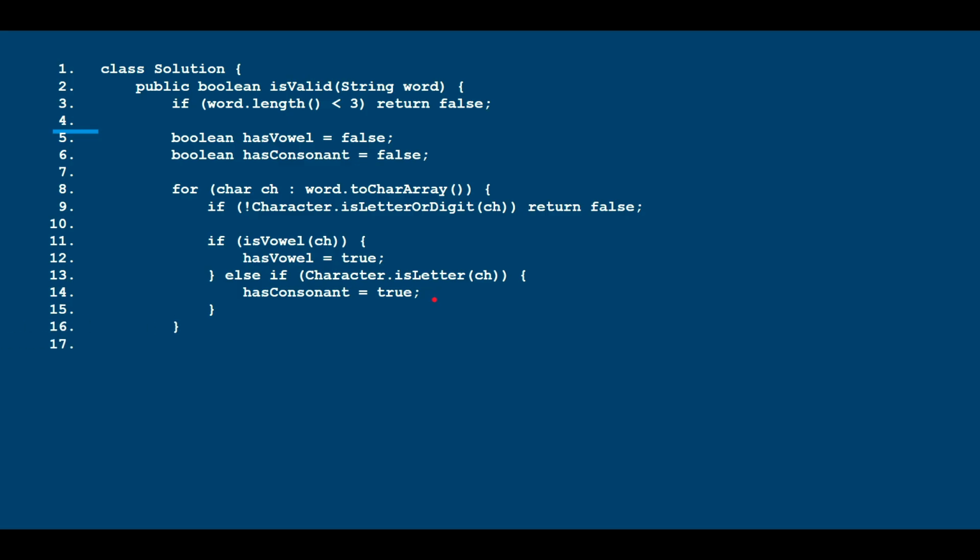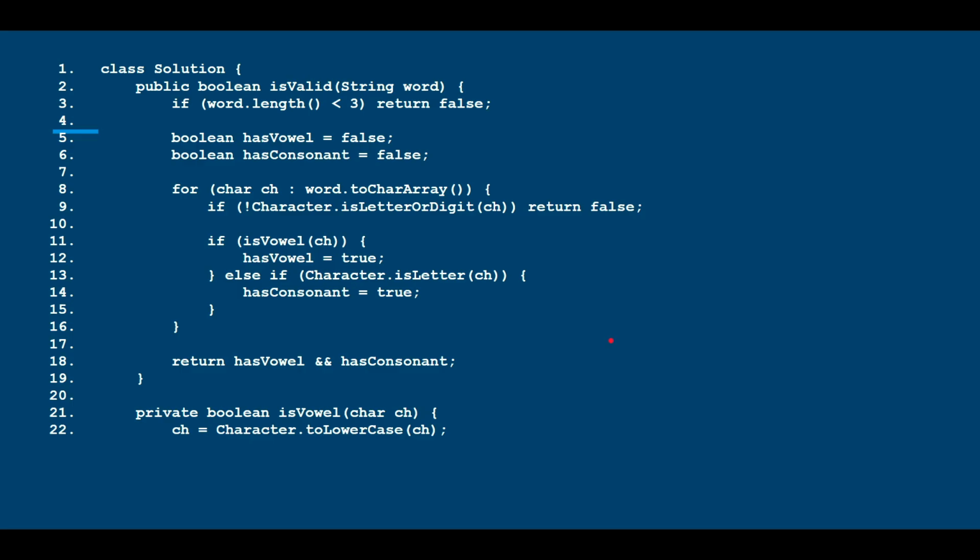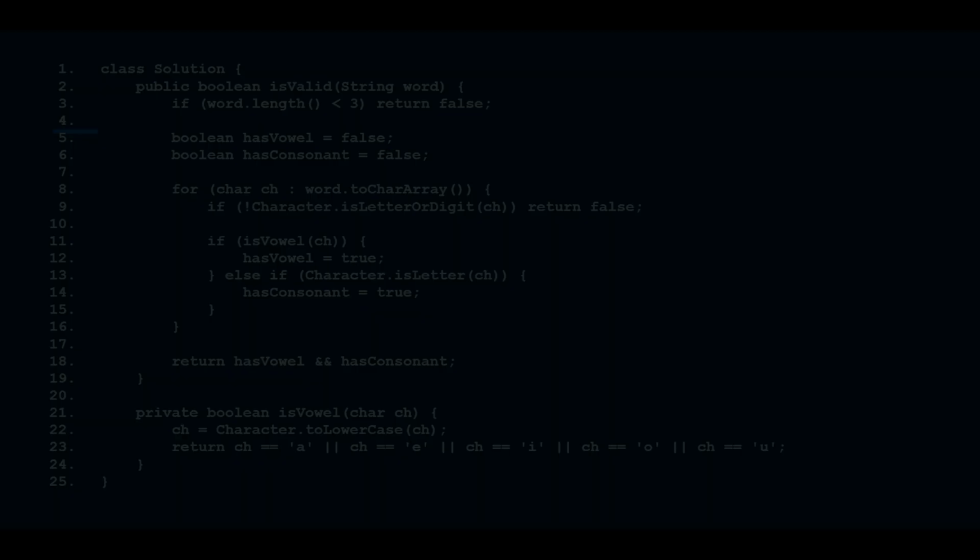And after all of this is done, we'll return hasVowel and hasConsonant, we'll check both should be there, and we'll return that. It means we have checked all the conditions. Very first we checked the length, then that it should have a vowel and a consonant, and it should not be a special character. So all four conditions are met, and so we are returning this. This is a helper method where we convert the character into lowercase and check all of this. If it is a, e, i, o, u, any of these, return true as a vowel, otherwise return false, meaning this letter is a consonant.